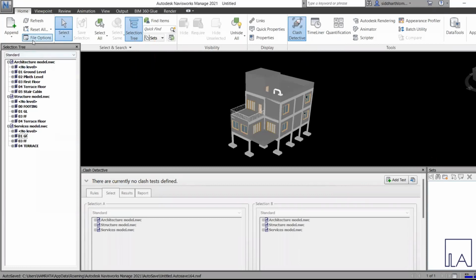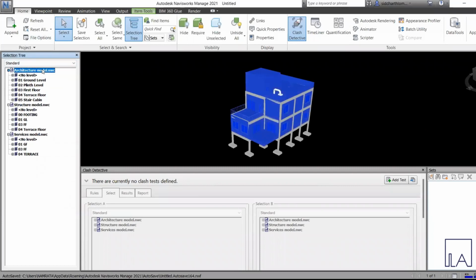Now what we are going to do, simply from our selection tree window, we have to select the names of our different models. When I select the architecture model, the entire architecture model will get selected. Now I just have to create a set out of it. So select the architecture model from the selection tree. From the sets window, I'll click on save selection, and you can rename those models there. I'll call this architecture model. So now we have created sets of all three of our imported Revit models.